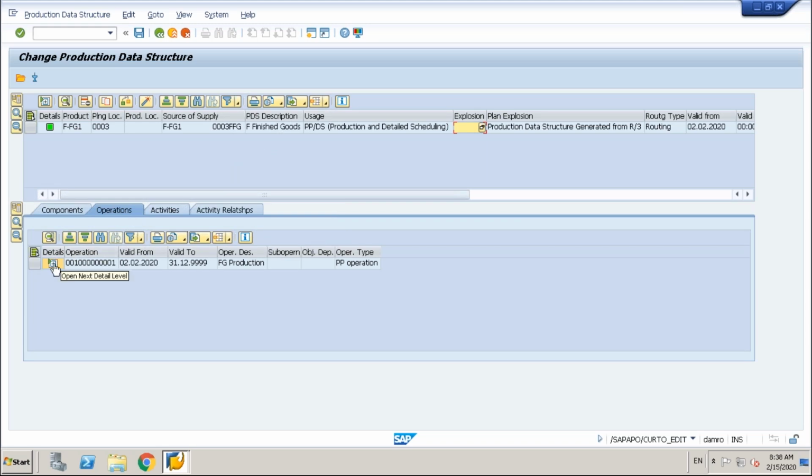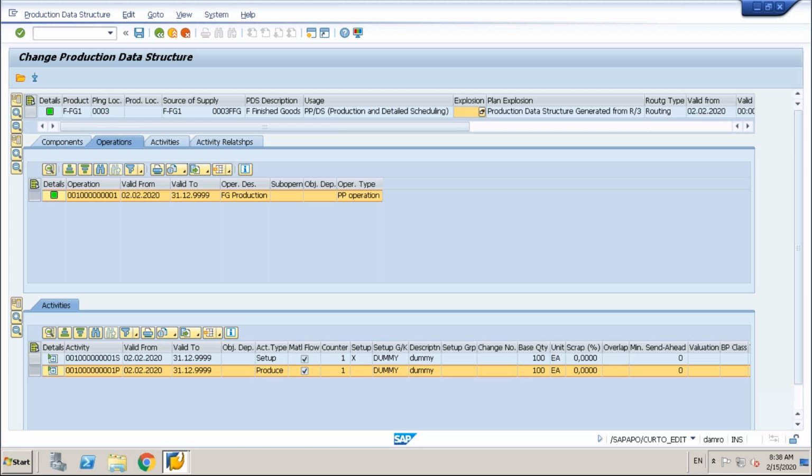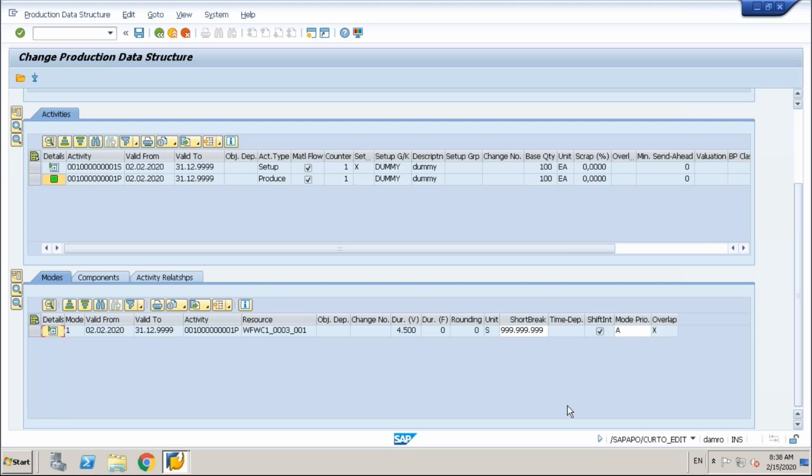Okay, and if you click on this one, you'll get all the details of the operation. We have only one operation, correct? We have two activities. One is setup activity, one is production activity. If you click on either, and we also spoke about that is here. It'll show you where this is getting produced. Yeah, scroll down. Where this is getting produced. That is the machine name.